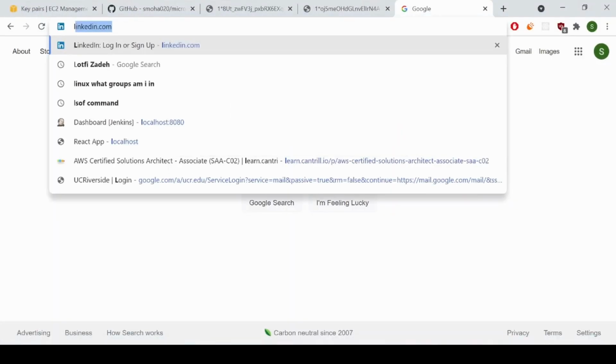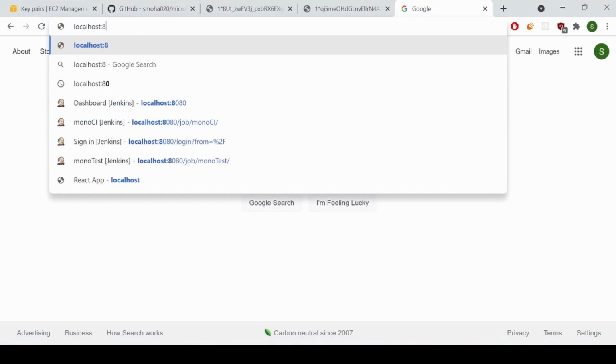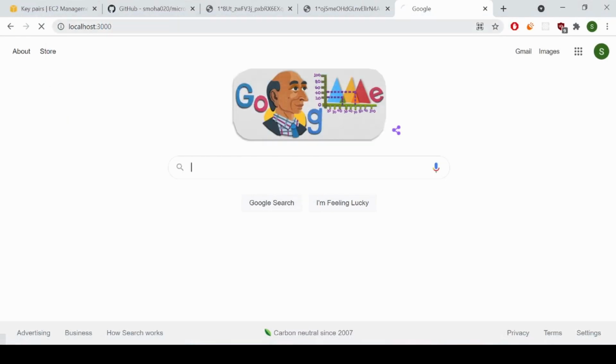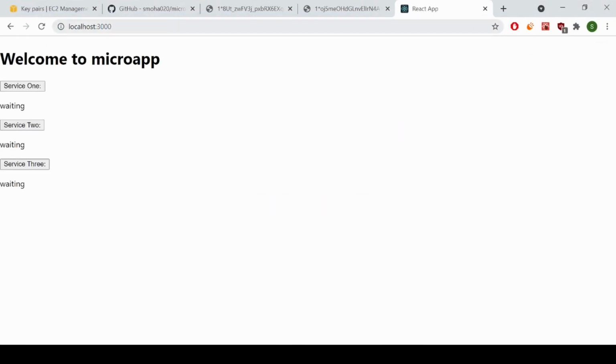Now let's go and see what our app looks like. So this is our very basic app. The idea is simple. We press each of these buttons, it sends a request to the API, and sends back the message from the appropriate API. Service 2 sends back welcome to service 2, and service 3 does the same thing. Now this is a very basic idea of what microservices do and how they function.